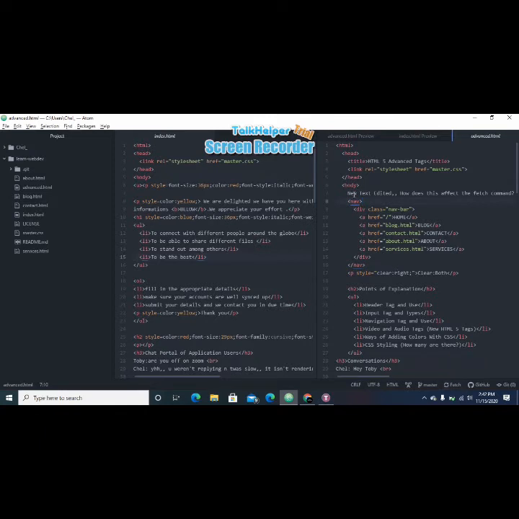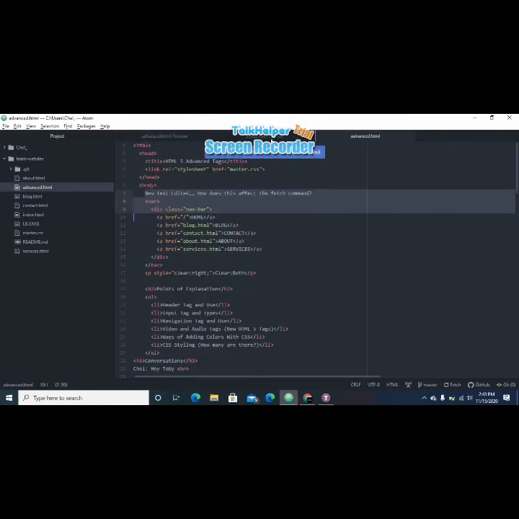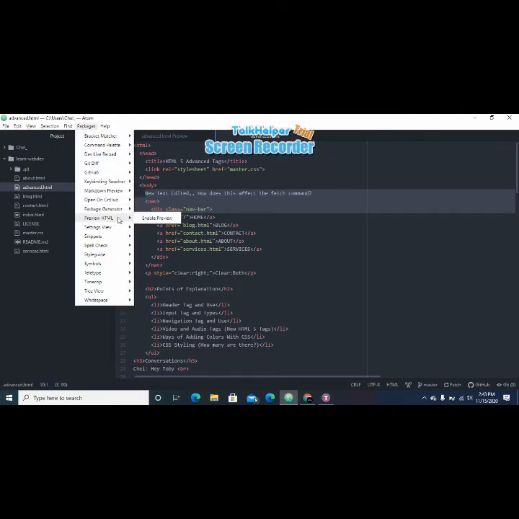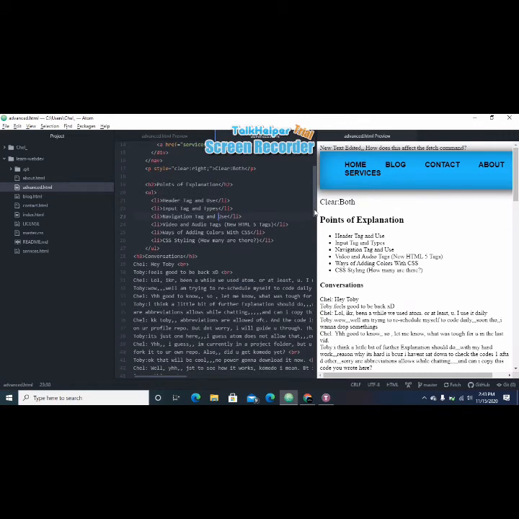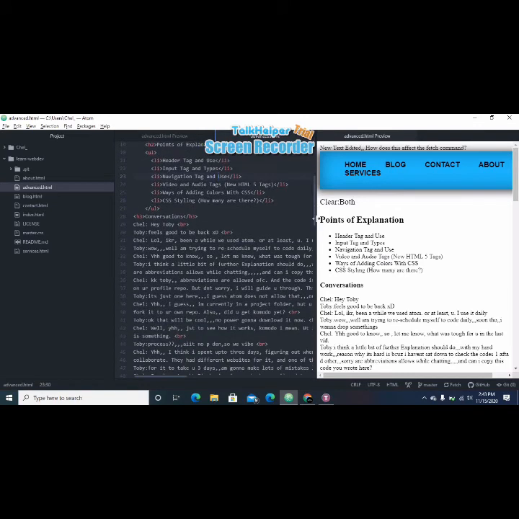Let's check this. Okay, new text edited. How cool is that? So that explains in practice the fetch and pretty much pull command and also Git clone.